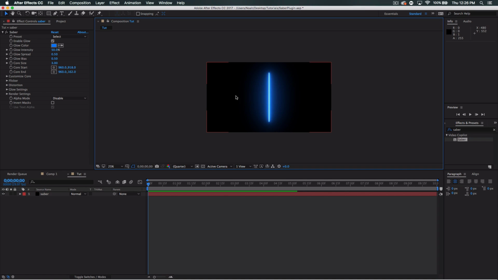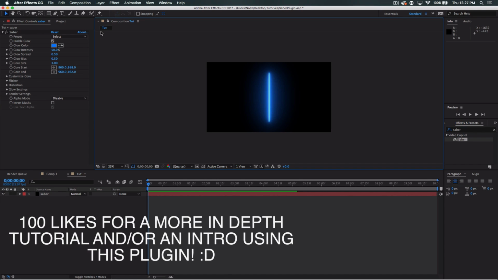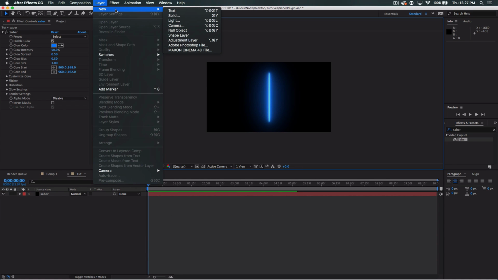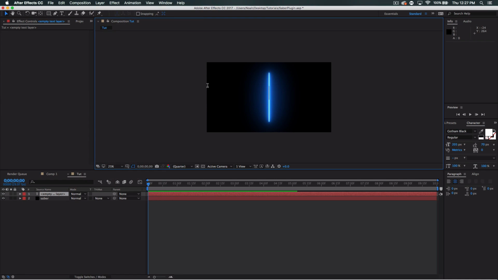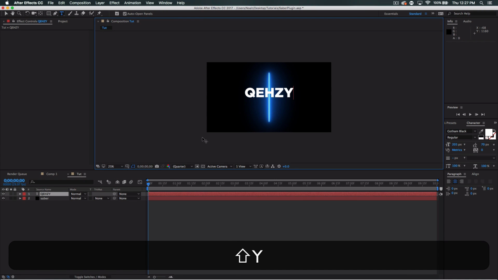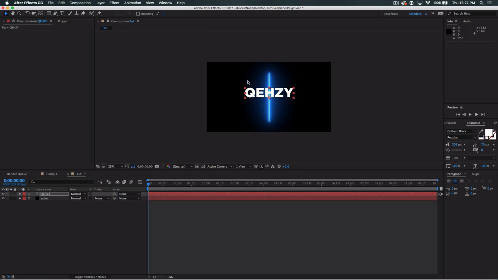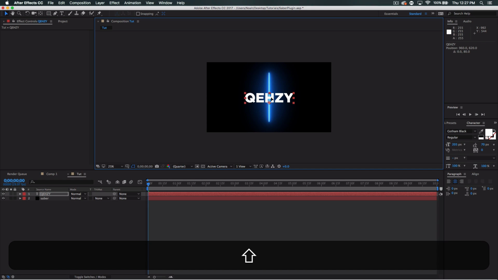Now you can do different shapes, but I'm showing you strictly how to do the text. If you want to do other shapes, you can. It's a pretty similar method, but if you're not sure, you can watch the first 5 minutes of that tutorial I was telling you about on Video Copilot's website. But we're going to go to Layer, New, Text, and I'm just going to type in Qehzy and use Gotham Black and bring this down a little more center.